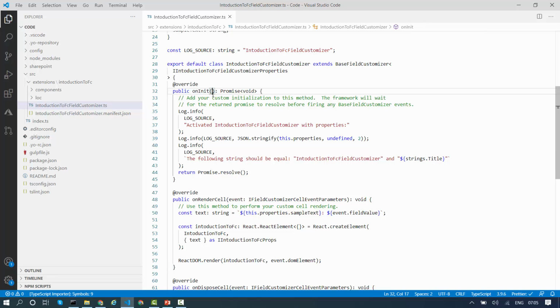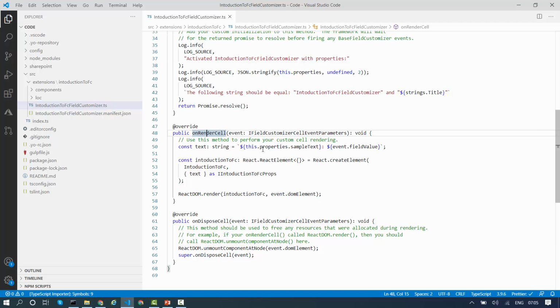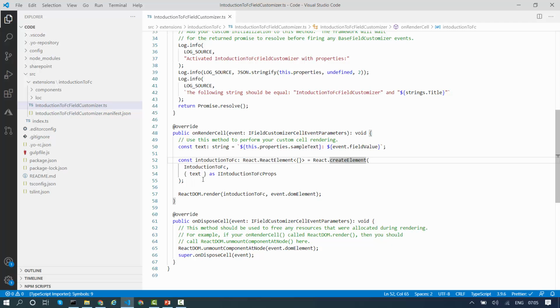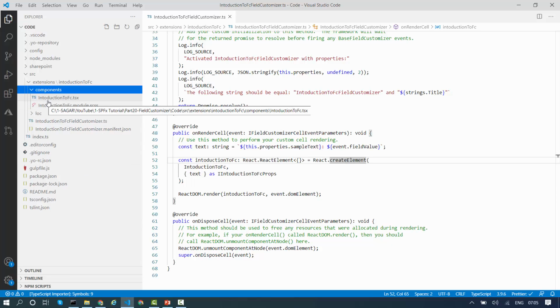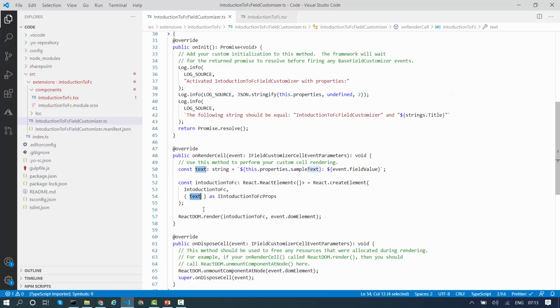Next, over here you can see in onRenderCell what we are doing is React.createElement. From here my code will move to the component, and my component name is IntroductionFC. Here you can see React.createElement IntroductionFC, and from here my code will shift to this component, that is the IntroductionFC.tsx file. Along with that we are passing the text properties, the sample text. I will show you from where we are passing these properties, this.properties.